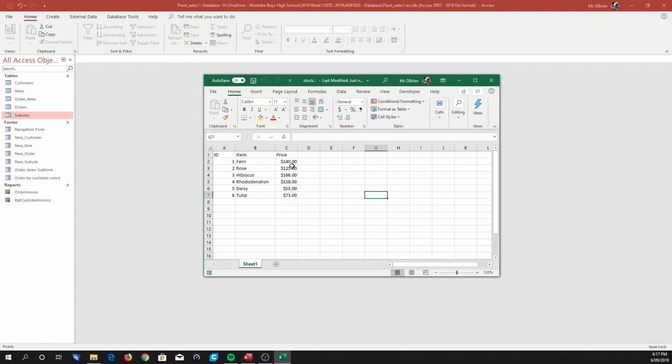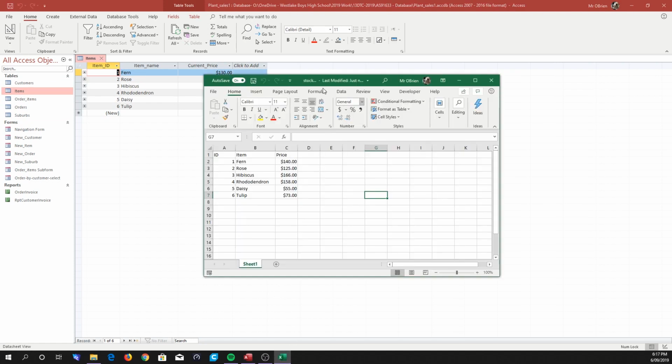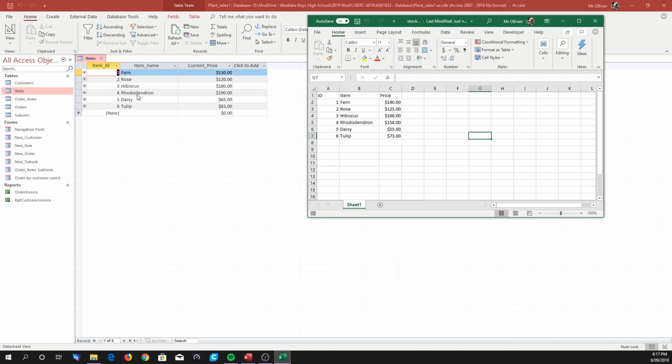It has some data in it, and this data actually refers to the items that we already have in our database in the items table. Okay, we can see that the items have the same names and the same IDs for each item, but different prices. So this data here is the data which is going to be used to update the current prices in our items table. This is a two-part process.